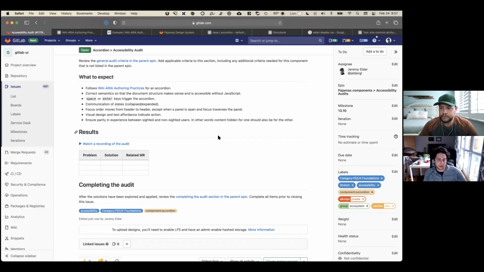Right. So it seems like there's a lot of potential boxes that you could tick in order to make sure this is completely covered. How do you balance this with the MVC and just iteration in general?